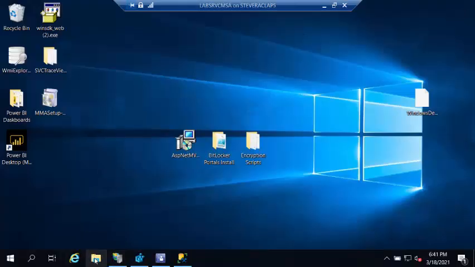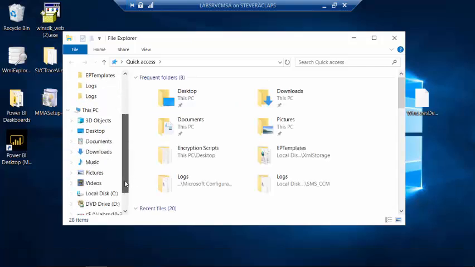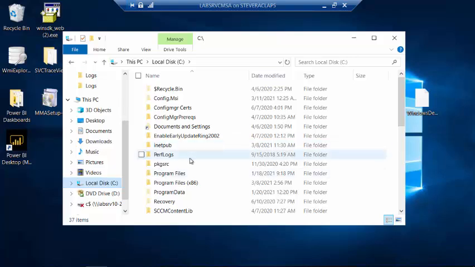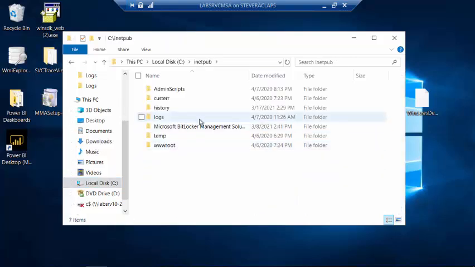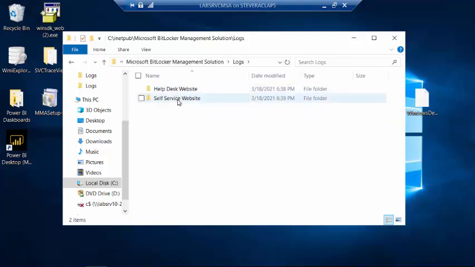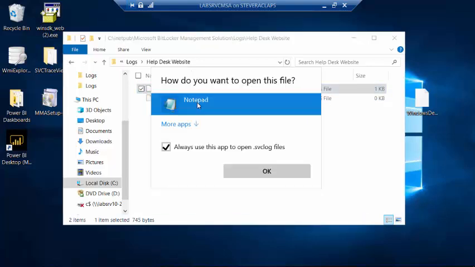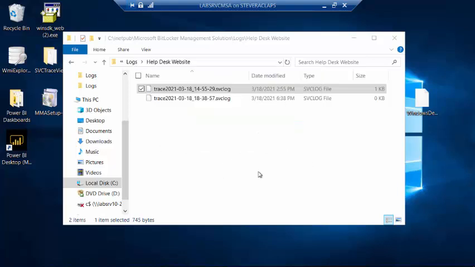And so if you browse into the inetpub directory here, then you will see the BitLocker stuff, and you will see help desk and self-service, and then logs for the help desk and self-service. So if you look at these, you'll notice this is an SVC log. Yeah, you can open it in Notepad, sure. It's not going to be all that helpful to you.